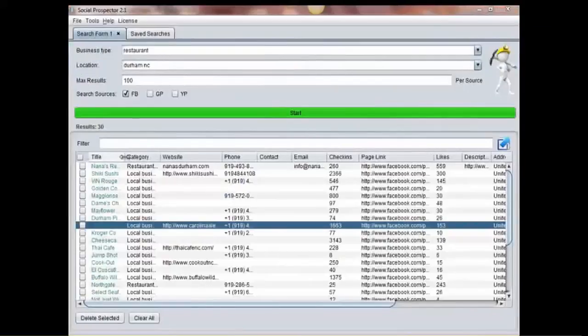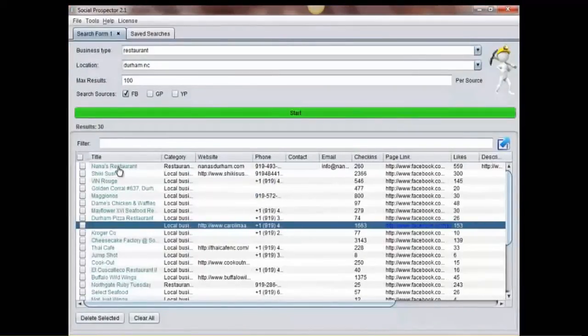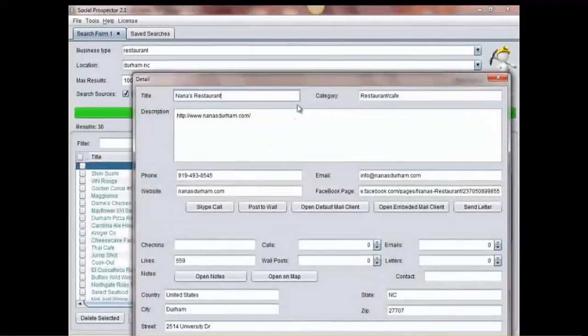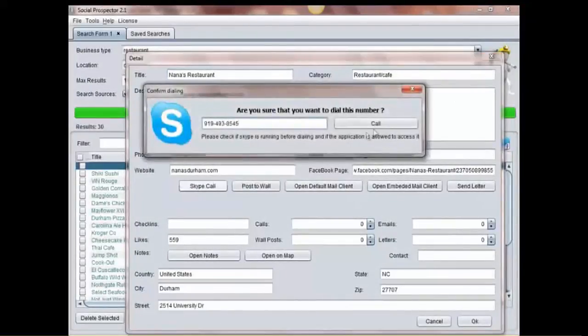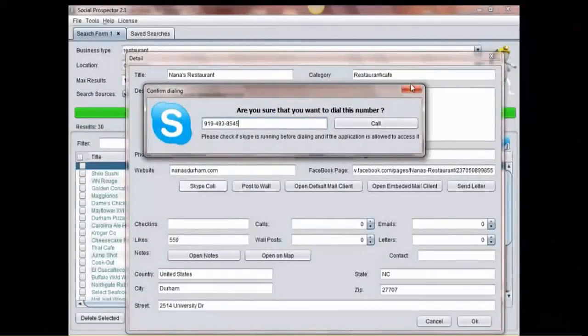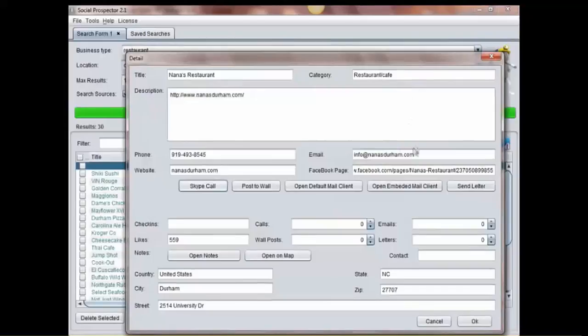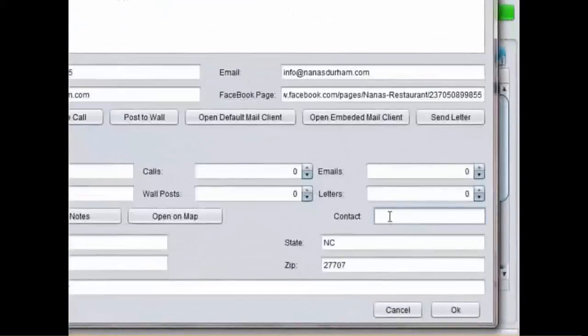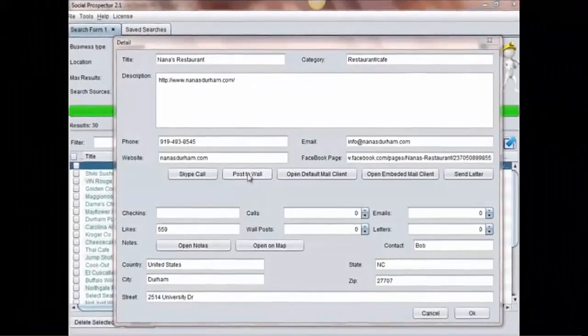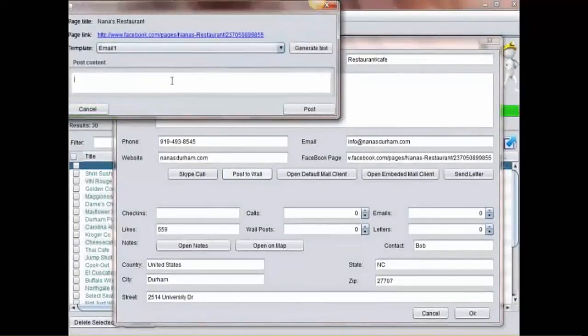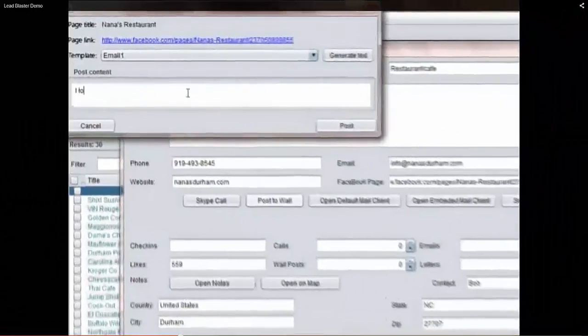If you click on the company name, you can manage everything from one convenient location. With just a click of the mouse, you can call the business and introduce yourself through Skype. Once you find the name of the decision maker, simply add the name in the contact field and reference it later. Another way to reach out to the company is through social media. Leave a post on their fan page and engage them in conversation.